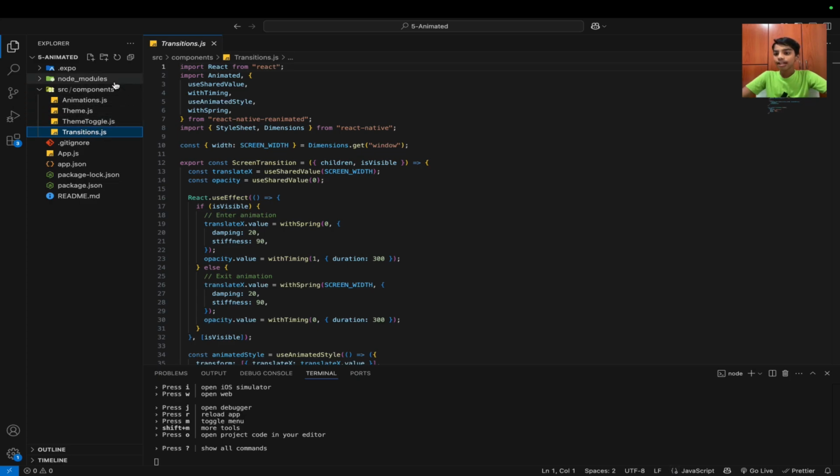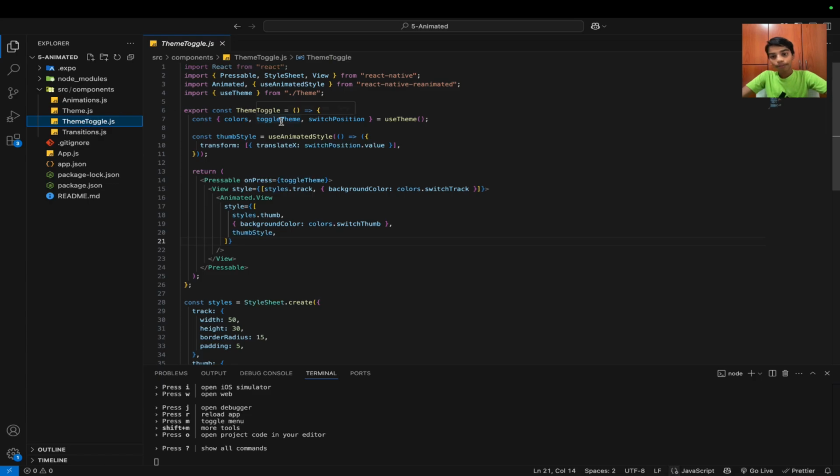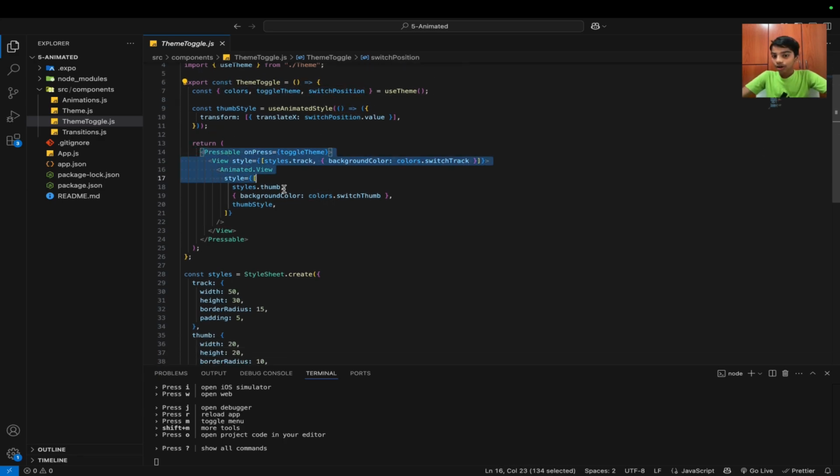Now let's learn about the theme. Let's go in theme toggle. Over here we have some imports. Then over here we have this use theme hook from the theme library that we are using, where we get colors, toggle theme, and switch position. On press over here we're saying toggle theme.